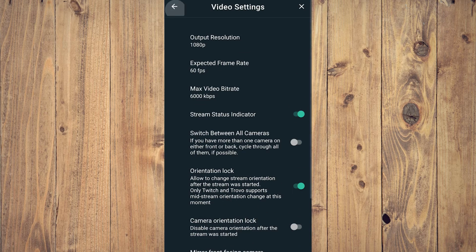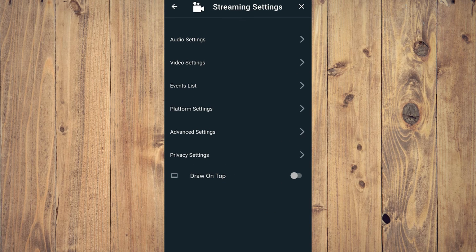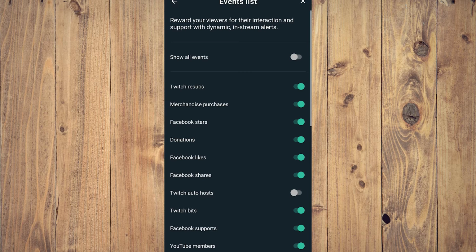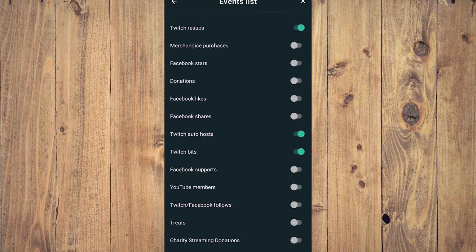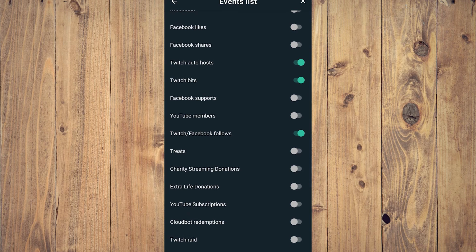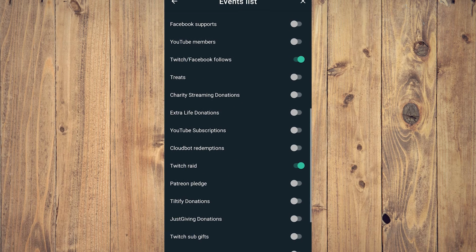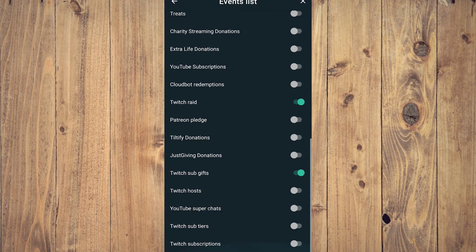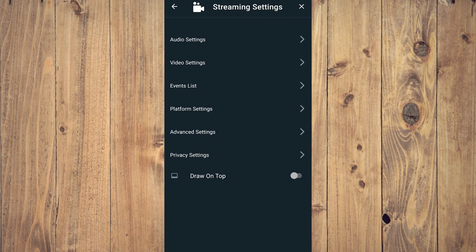But since we're using Twitch, we're going to enable that, right? After that, go back again and tap on the events list. Here again, everything should be off, and then just use the ones that you're going to use to stream on whatever platform you're going to stream. So we're streaming on Twitch, we take on the Twitch options that we have. Like that, right? Twitch gift subs, Twitch hosts, Twitch sub tiers, Twitch subscriptions. You get the deal. And then go back, go to platform settings.